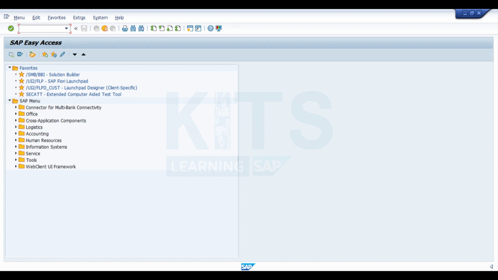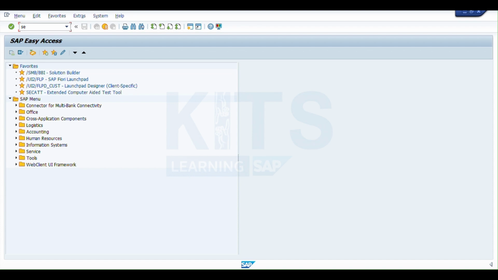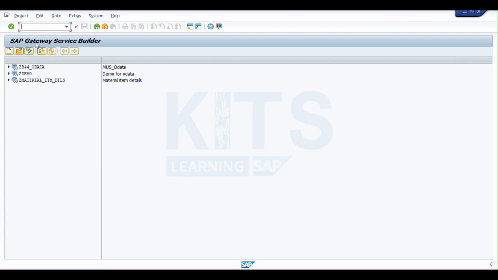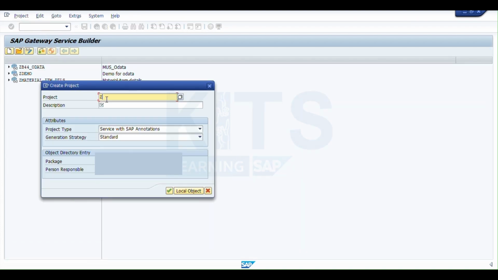With this understanding in place, let's move ahead and start creating our OData service step by step using the SEGW transaction. So let's go to transaction SEGW, click on create project and enter the project name SAP_OData and give a meaningful description, purchase order details, and click on local object and also click on the save button.